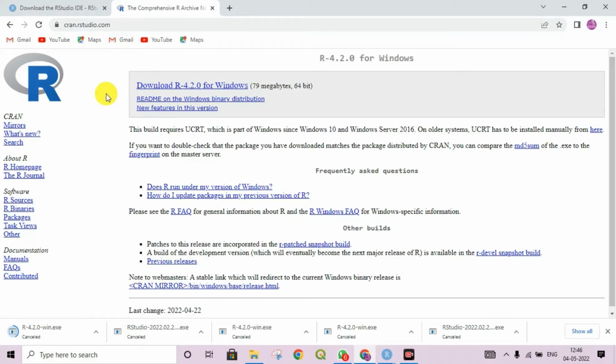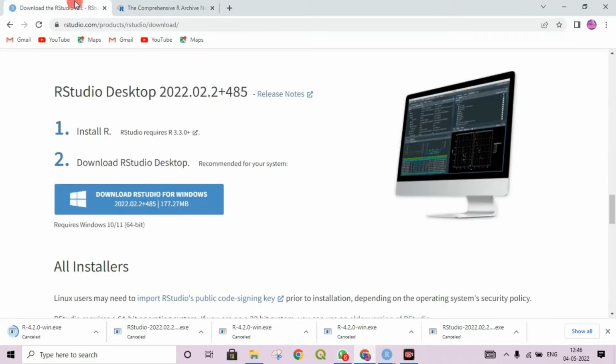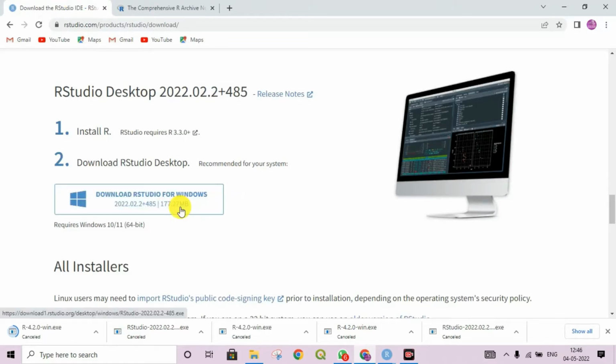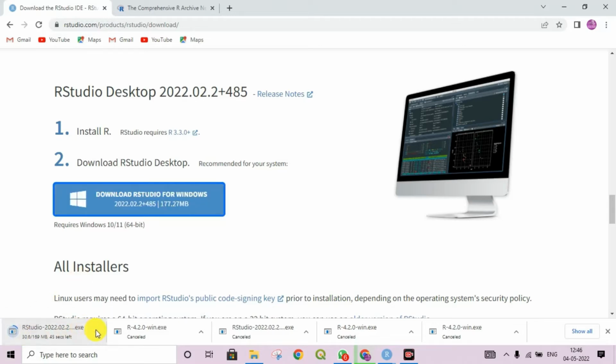Now I go back to the previous page to download R Studio. So just simply click within a single click and it starts downloading, and it is being downloaded. You can see it here. It takes time based on your internet connection. Again, I am cancelling it because I have already downloaded it earlier.